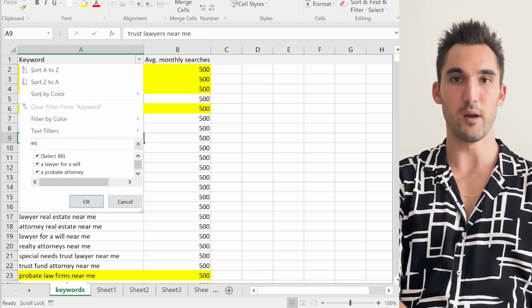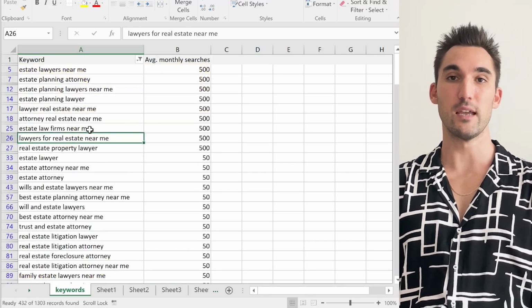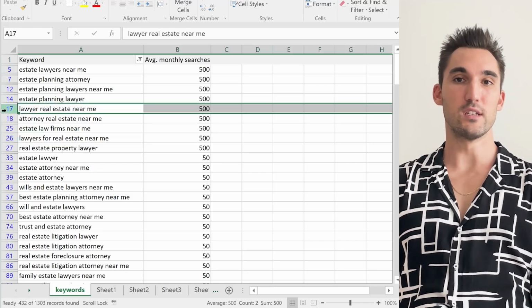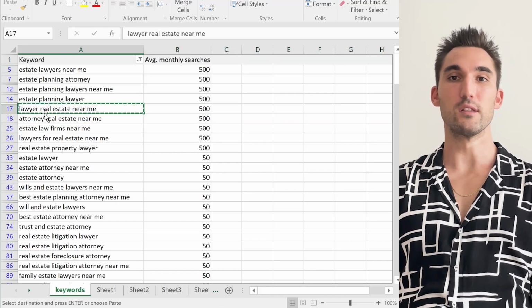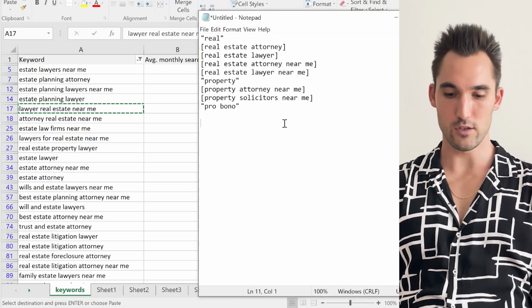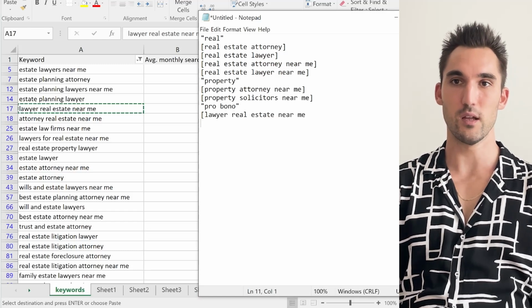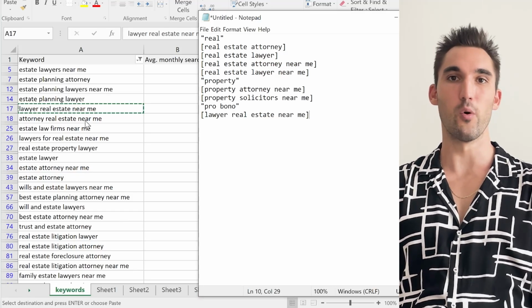Now we can do the same thing and go for estates. So you can filter by estate. Now you would go through the same thing. Here, you can see real estate again. We'd want to eliminate that one. So I would add that as a negative again, like I showed you earlier. This one would be an exact match as well, just to be 100% safe because it's so unrelated to what we're doing.